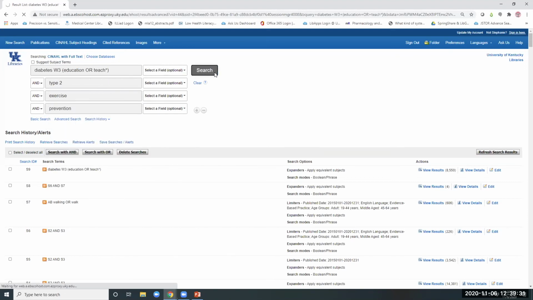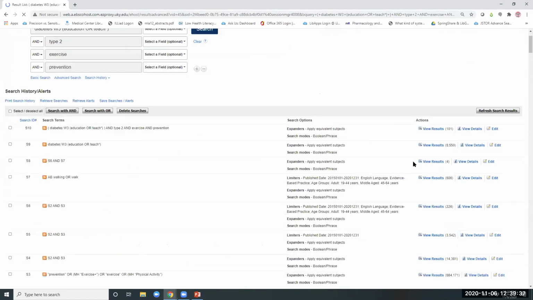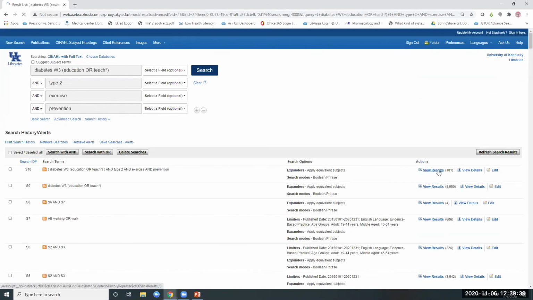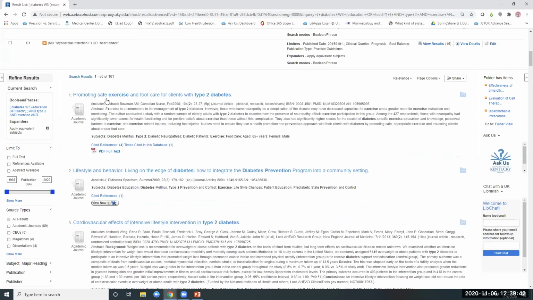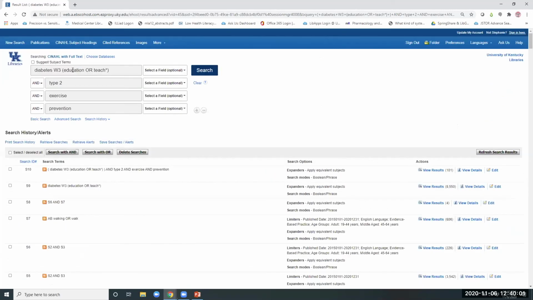So if I search this, I'm getting narrower results. 101 went from 8,000 to 101. And again, it's still doing the diabetes education with the proximity searching. So in this example, it's diabetes specific exercise education. The reason that one comes up is because I have diabetes within 3 words of education. So even though exercise comes in there, it doesn't matter. I have the diabetes within 3.